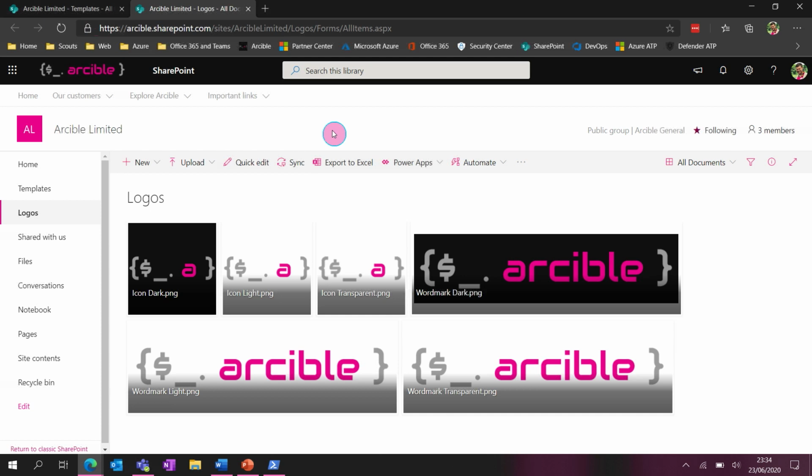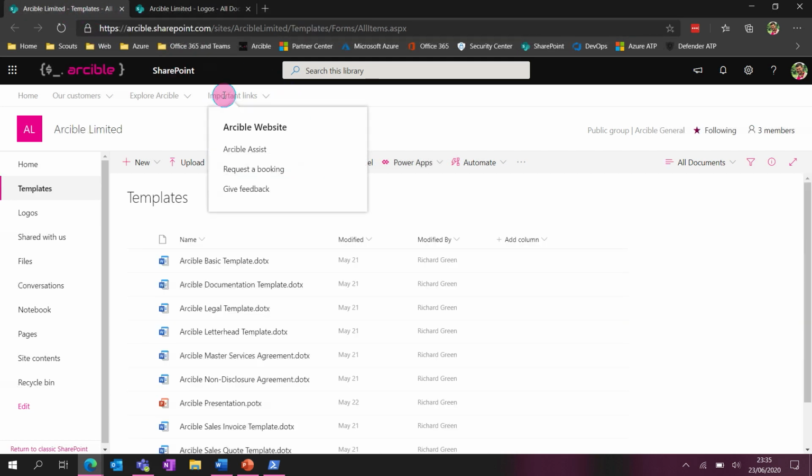Okay, so we've got two browser tabs open now just to show you the two different types of library that we've got. So on the screen right now, we've got our logos asset library, and this is simply a SharePoint document library that we've created, and into there we've uploaded all of our Arcible company logos and graphics. Similarly, on the other tab, we've got another library that is called templates. And this is where we've got all of our document templates and standard collateral that we want people to use across the company stored in there.